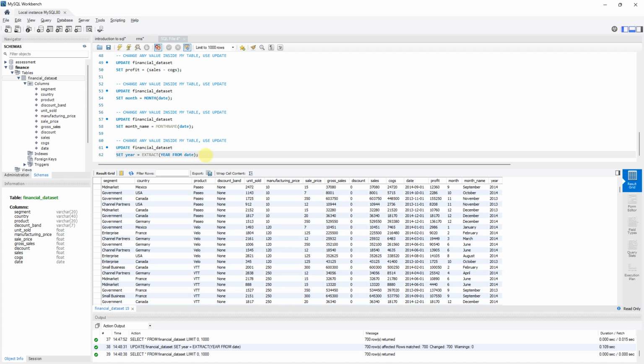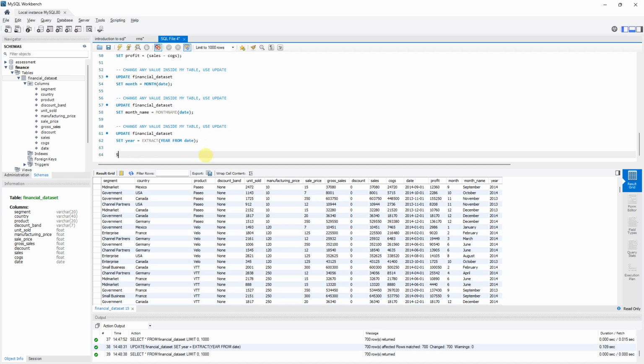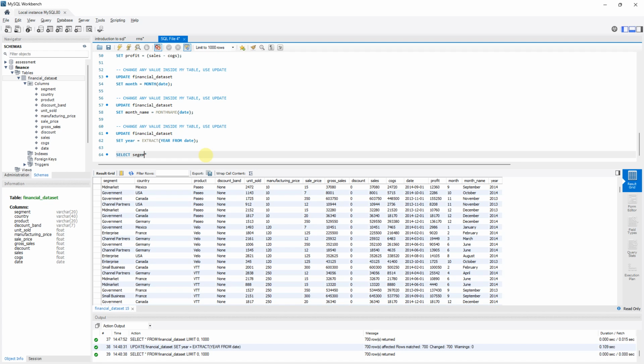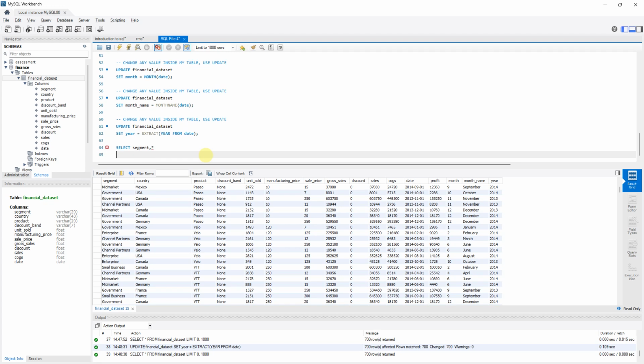So let's say we do select all, then we'll say segment, then all the table from financial underscore data set.